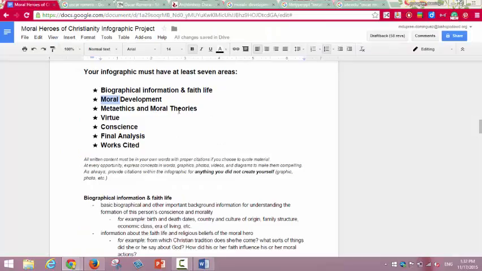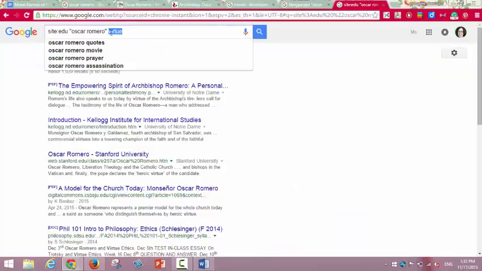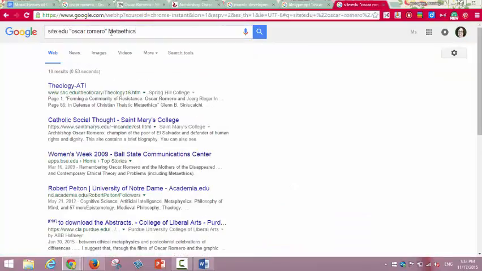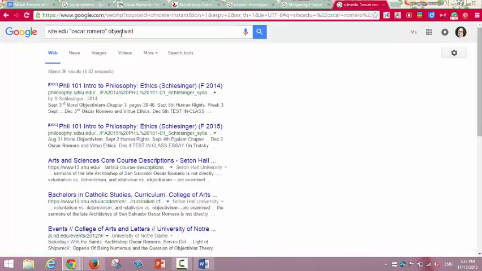And then going back to our requirements, we could look up Archbishop Romero's meta-ethical positions, see if he was an objectivist, a subjectivist, see if we can find any information about that. Oh, great. Here's some class that teaches about Oscar Romero and virtue ethics. I hope that these tricks will help you to find what you're looking for more quickly and to find really high quality sources for researching your moral hero of Christianity.